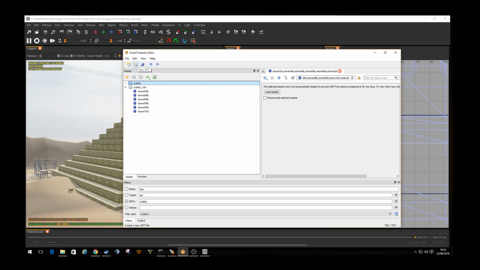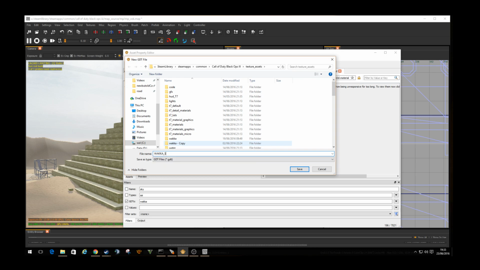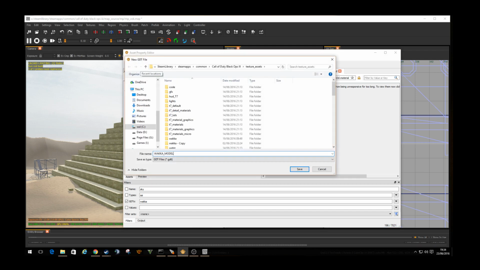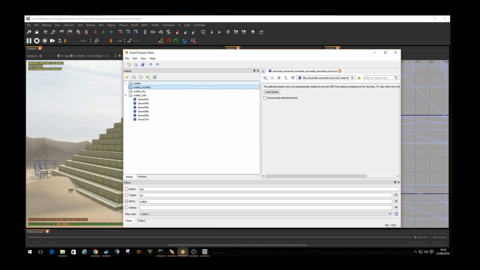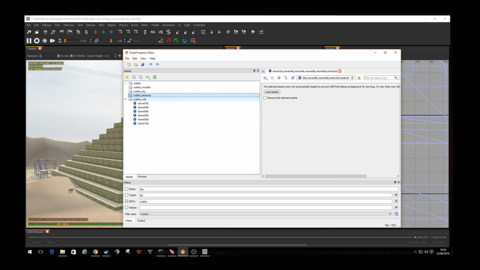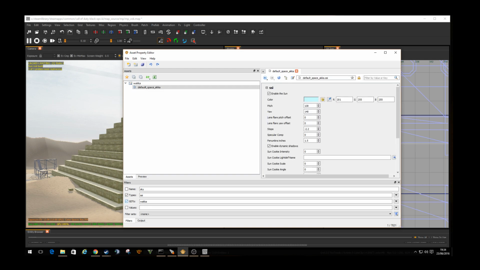So I'm going to create a few new GDTs. We're going to have one for Wakka Sky, one for Wakka Models and one for Wakka Textures. The Sky one should be fairly easy. If I actually just select SSI, it's there. So I'm going to want that one in a minute.